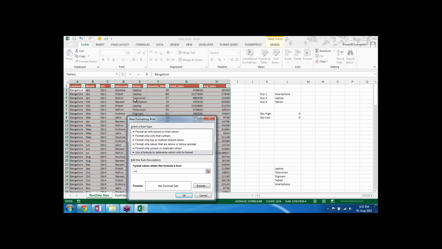So I say column E, and 2 is not fixed, so there is no dollar in front of 2. Since it is a formula, it has to start with equal to. So I say equal to $E2, and then I say equal to. If it is equal to my laptop, then highlight.